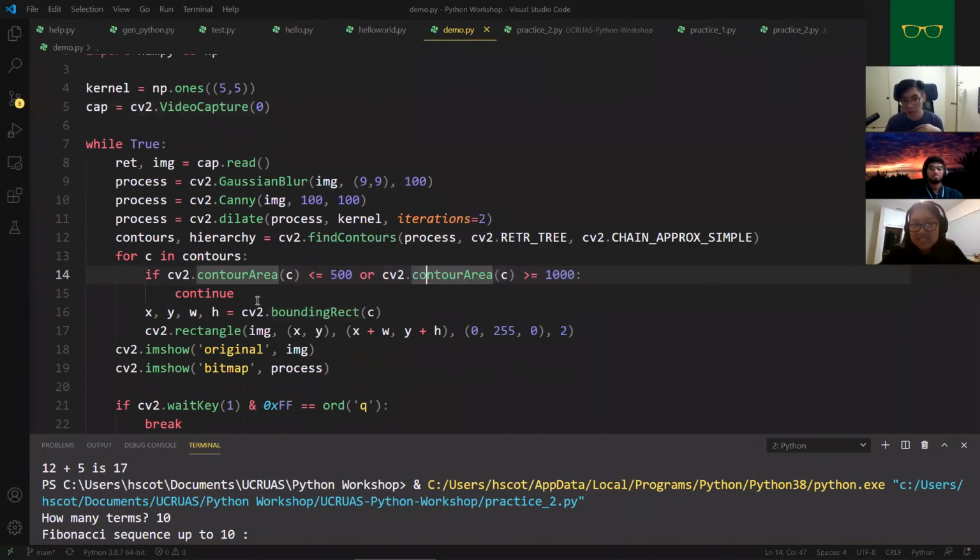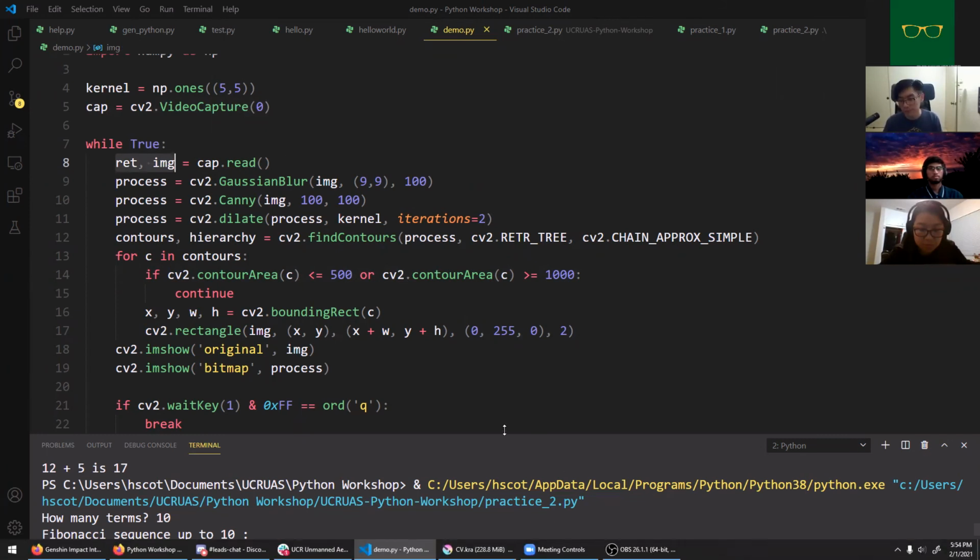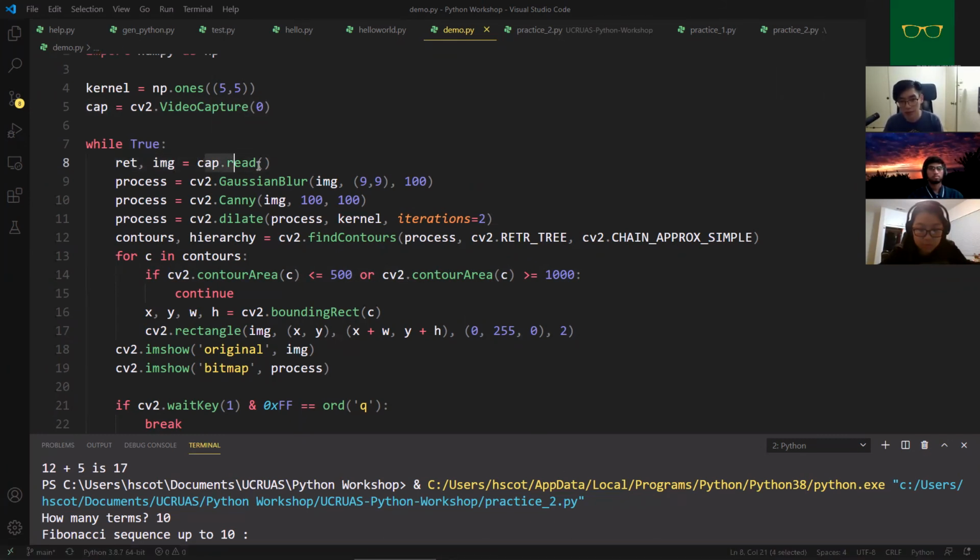Okay, and if we have a continuous program running, what better method than to use a while loop, right? We want to run code until we don't want to anymore, and we can use a break statement to do that. So now we do ret, image equals cap.read. cap.read actually returns two different values: return and image. We're not using ret right now, but we need to have it there so Python doesn't yell at us. But our image here is basically whatever's coming out from my webcam.